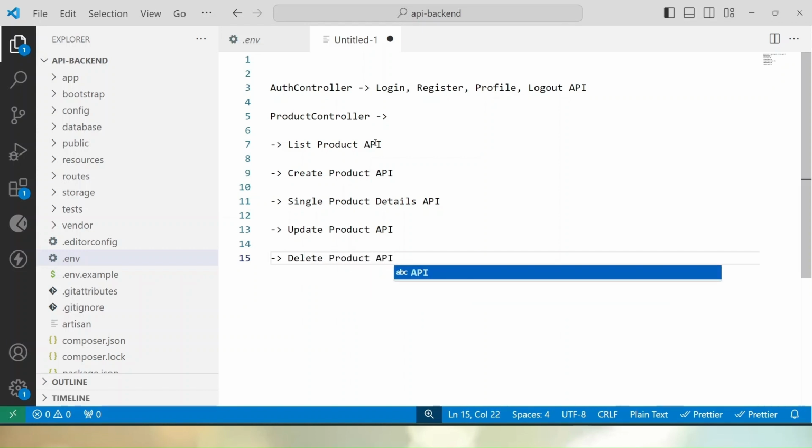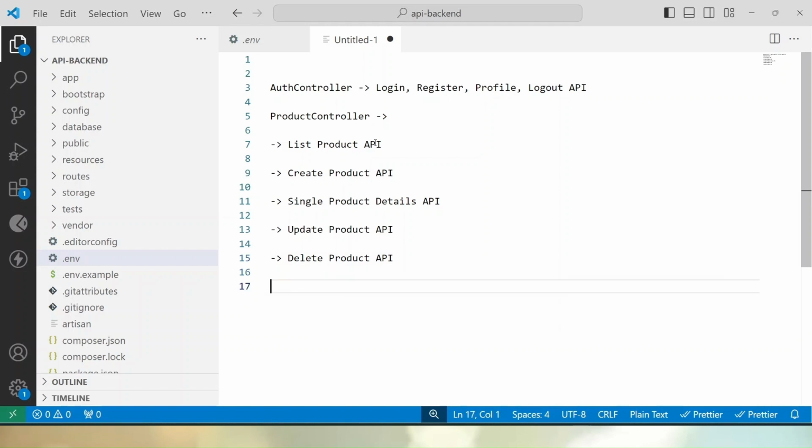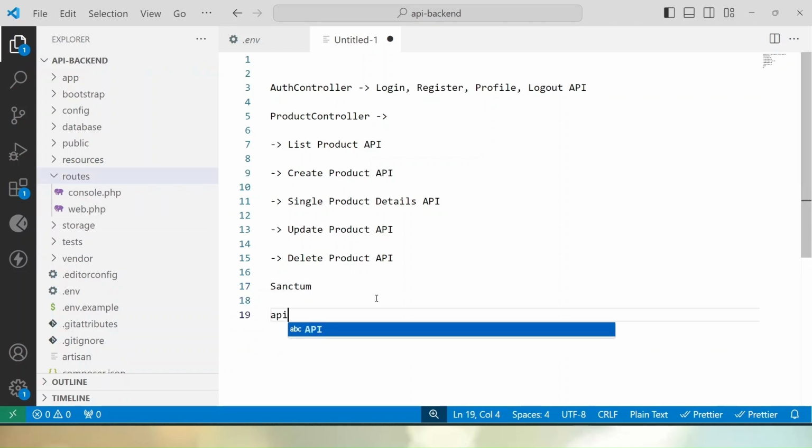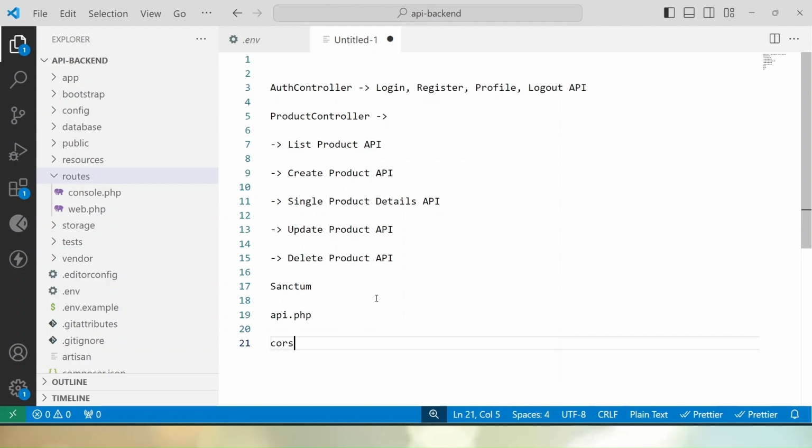So these are the APIs we need from this API backend setup to use for the front end. Additionally, for authentication, I'll use Sanctum authentication. And one more thing: if I go to the routes folder, we don't see a file called api.php, so we also have to generate api.php. Later in this video, we will also have to handle cases where we get a CORS issue, so we have to generate and set up cors.php.